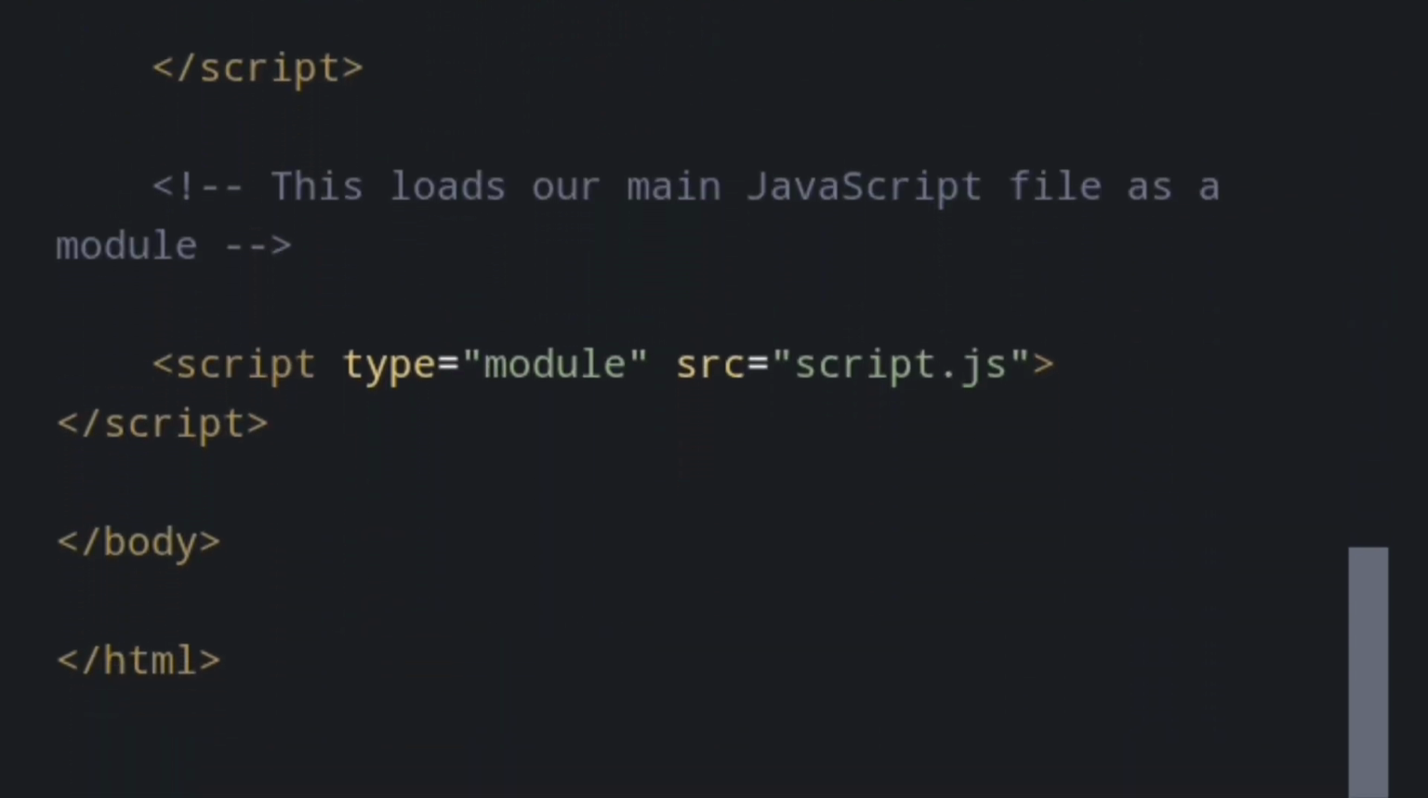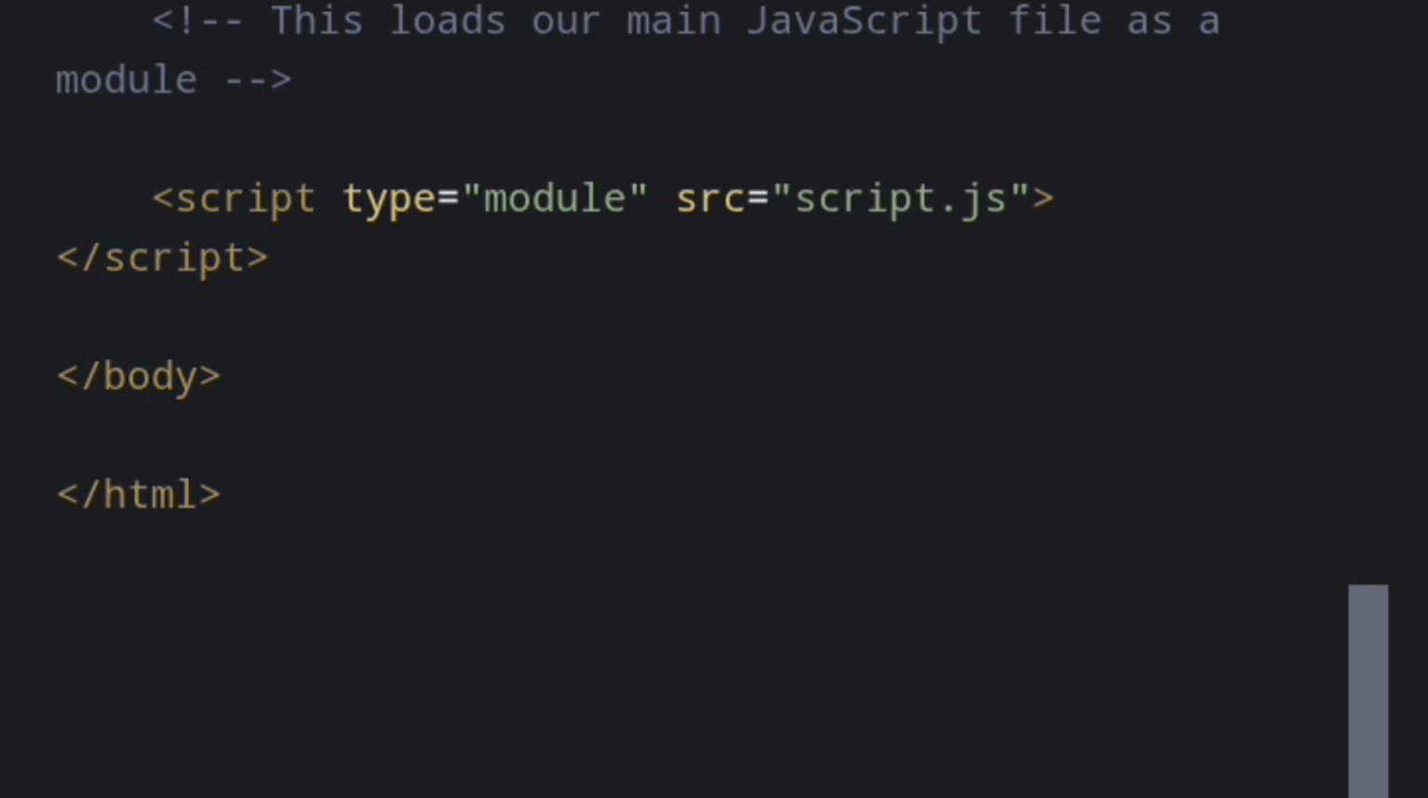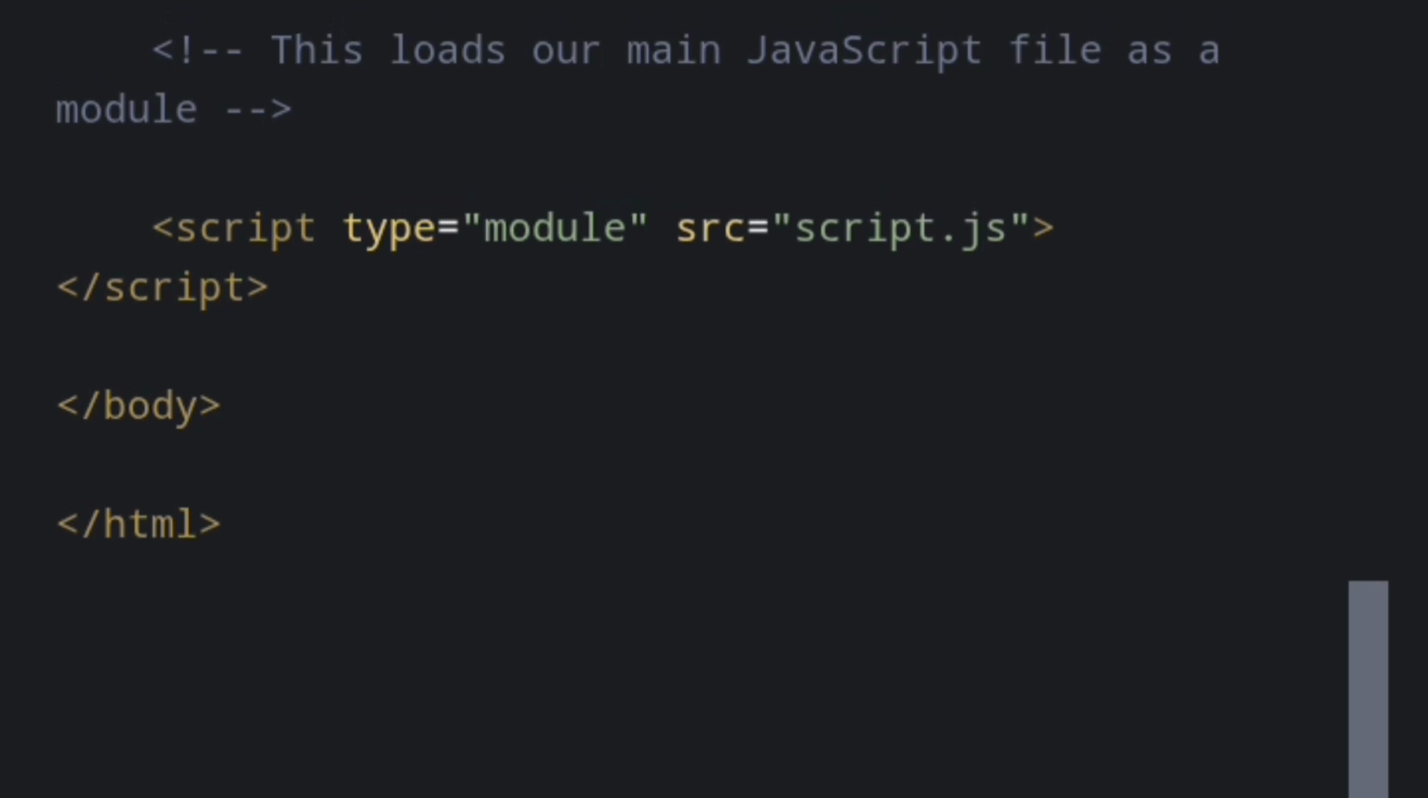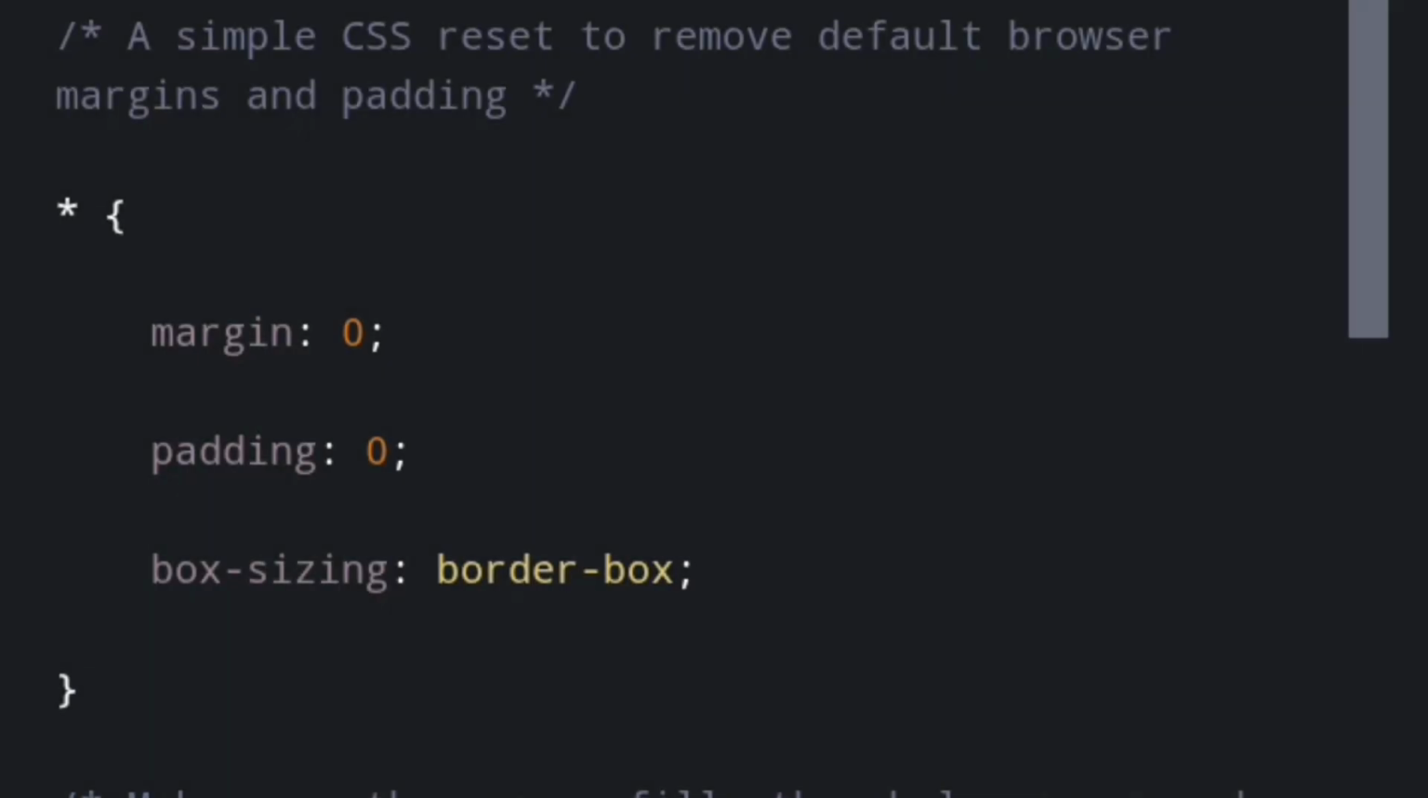<script type="module" src="script.js">. Finally, we load script.js as a module. This will hold our 3D logic. That's our HTML done. Now let's create style.css to make our 3D canvas fill the screen and look clean.